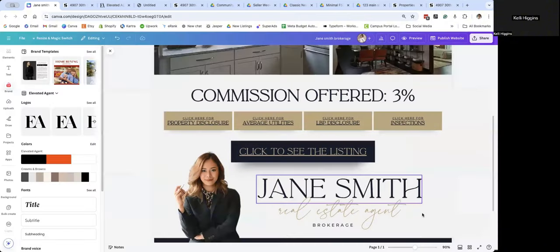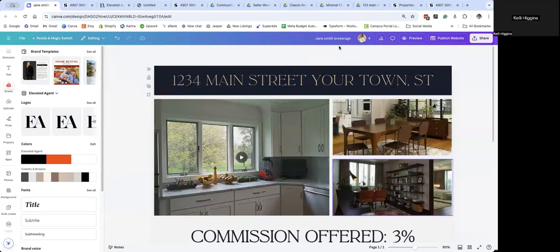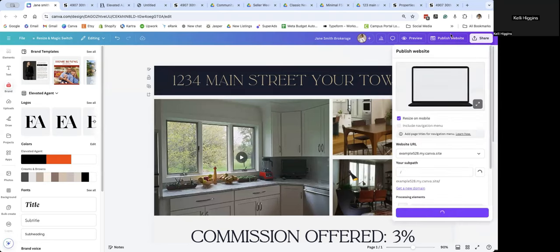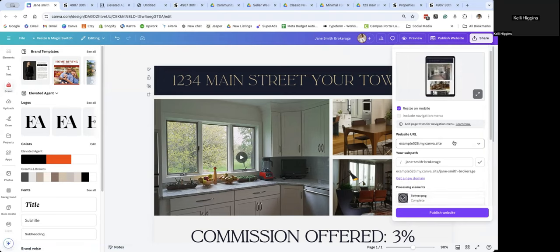Awesome. So now we are ready to publish our website. What we're going to do is make sure that the name of the website is exactly what we want it to show up as online. Publish website up here at the right-hand side. Okay, and we are not going to include any navigation menu.